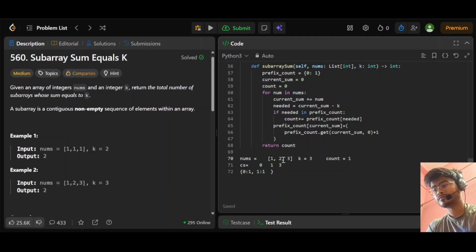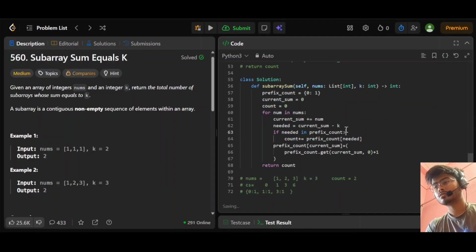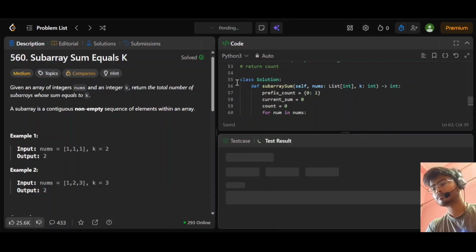That represents this subarray. So store 3 with occurrence 1. Now process this element 3. Current sum is 3 plus 3 is 6. Now what is needed? 6 minus 3, that is 3, and prefix sum 3 exists once. So the count will be 2. This represents this subarray. So the final answer is 2. Let's run it once.